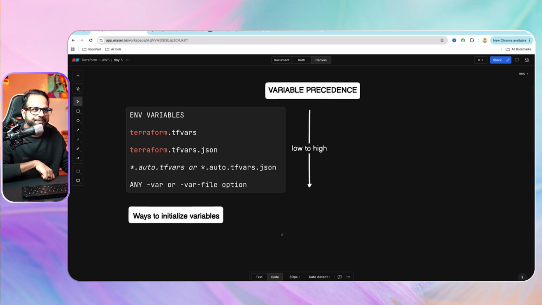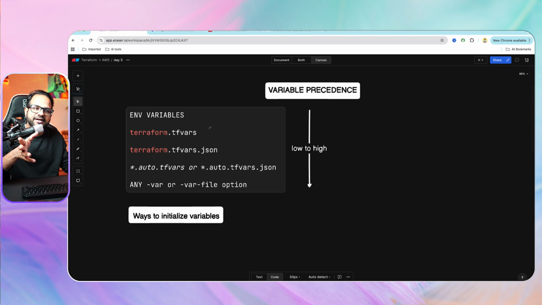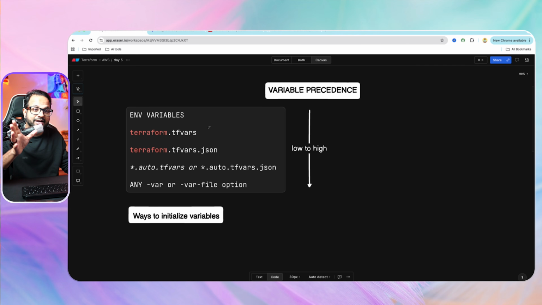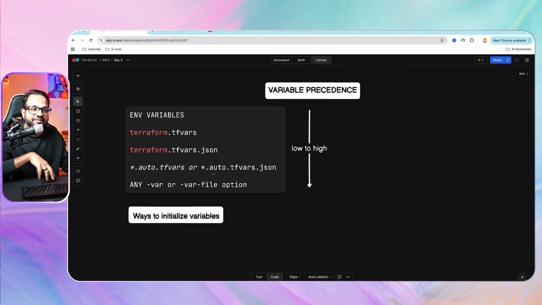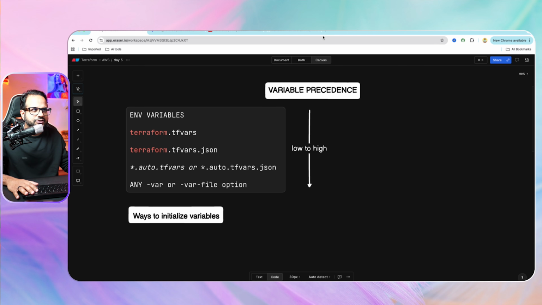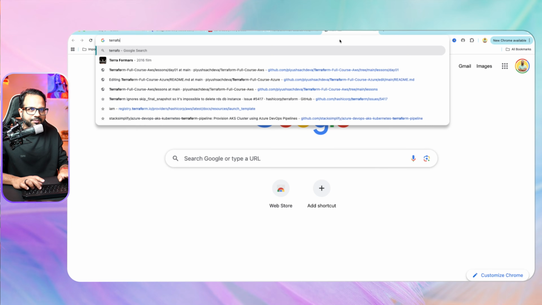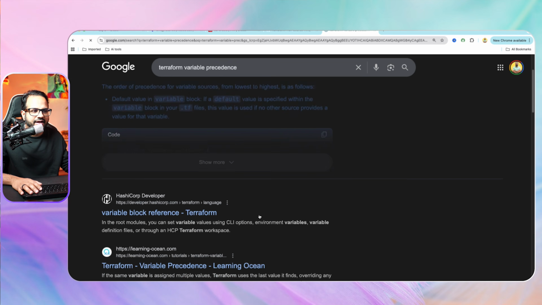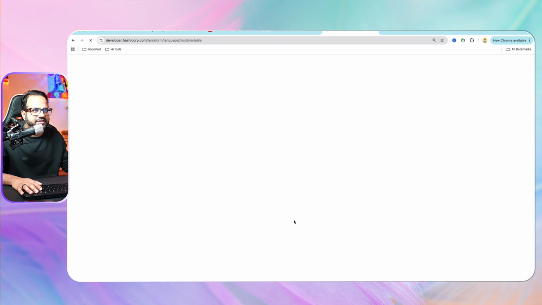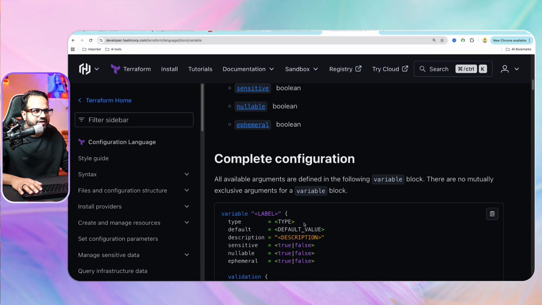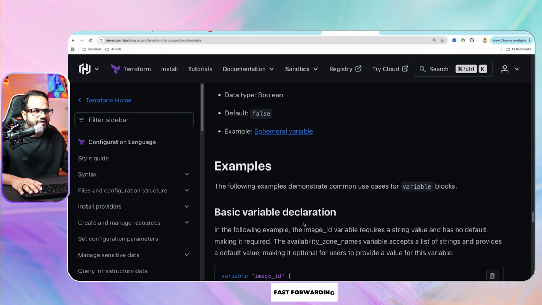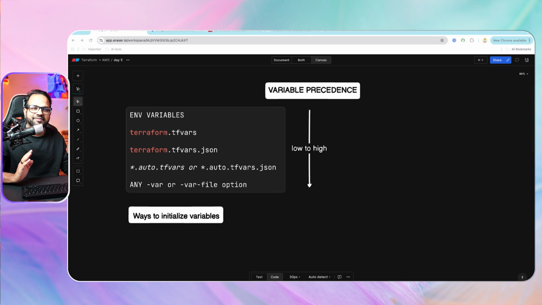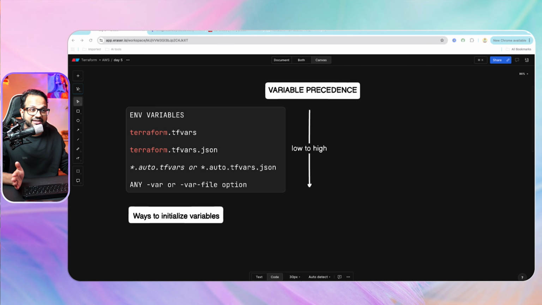But let's move forward. Now, you see what we did. We declare the variable and then we initialize it with the default value. Okay. But where did we do that? We did that within the default itself, which is not mentioned over here. Okay. So let's go to Terraform variable precedence. Okay, and let's go to the variable block reference, the documentation. Okay, and then okay, so over here we have different ways using which we can initialize our variable, right?